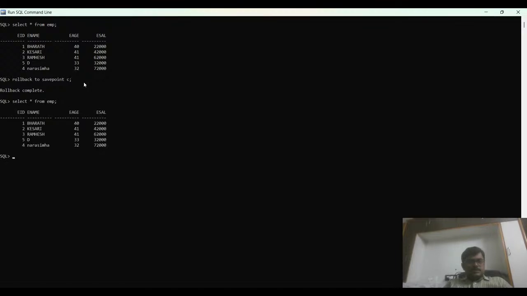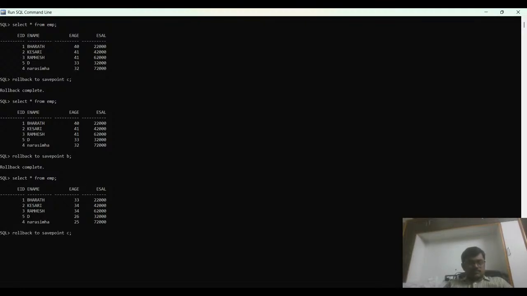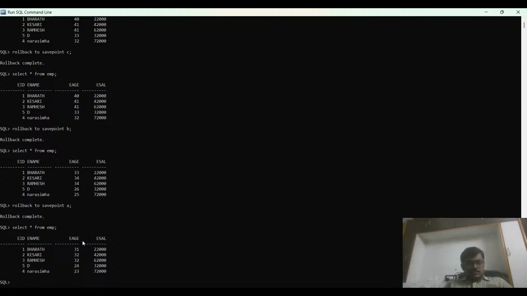So we can see here, up to C means after the last save, so there is nothing to roll back. If you roll back up to B, then you can observe it is coming to the previous state. If you roll back up to A, we'll see what happens. So this is the original value, right? Likewise, we can roll back to the selected save point or selected position. So this is the facility with the save point concept.